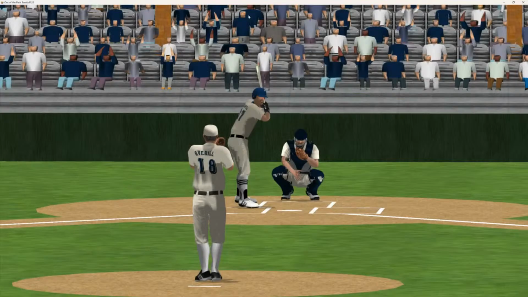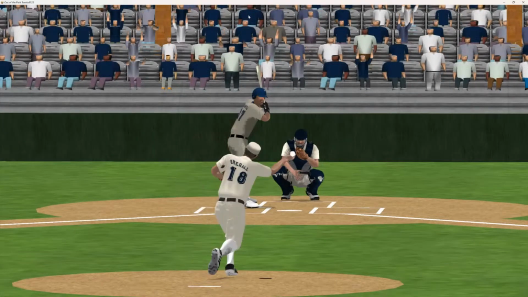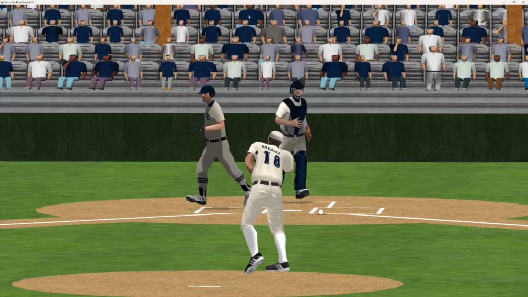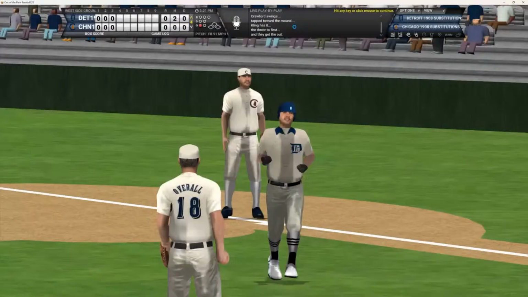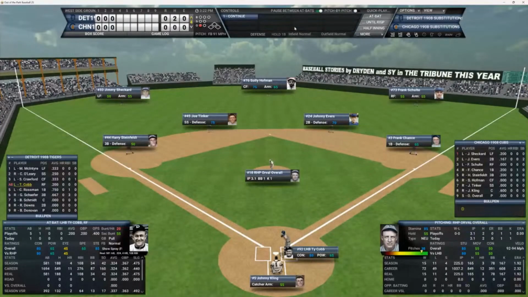And here's the first pitch from Overall. And he's going to nub this one out in front of the plate. And Clint jumps on it. He fires over to first for out number 1. 1 up and 1 down as Dave Gardner joins us.